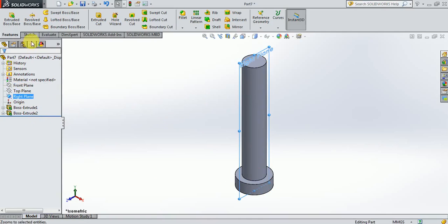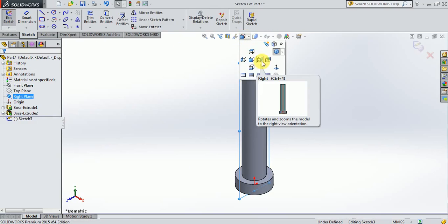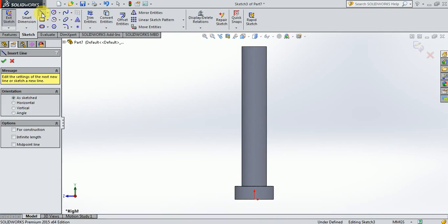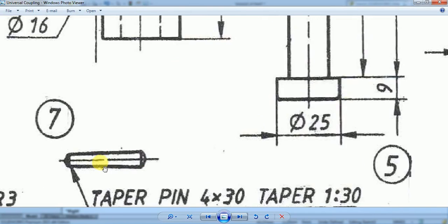For that reason, I am going to select the right plane. I will select the sketch option on the right plane and change the view to the right view. By doing this, I am going to construct the upper profile of the pin. So the upper profile of the pin will be created.